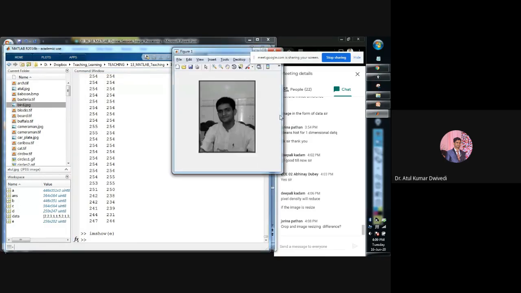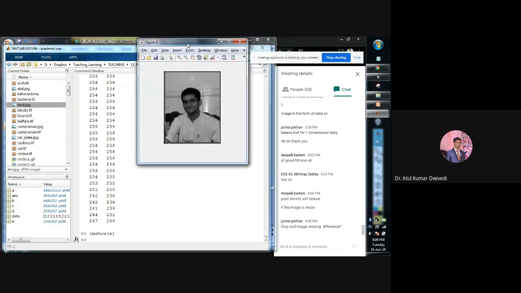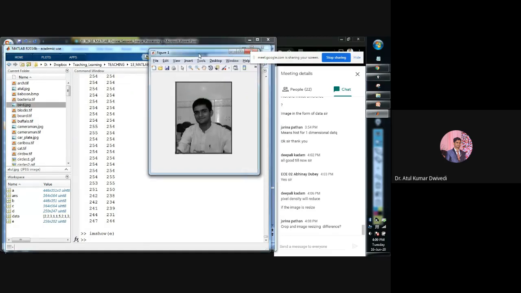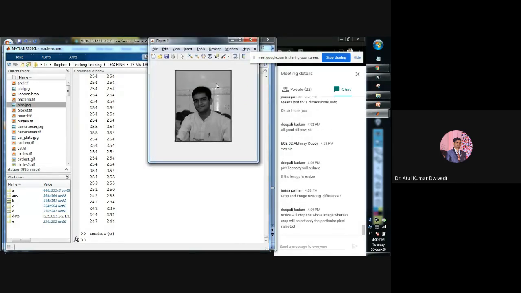Okay, crop and resizing difference. This is resizing by rows and columns, how many rows and columns are given by me. Resizing applies to the whole image, whereas crop will select only a particular section. Yes, correct, Deepak. Good. This is the difference between resizing and cropping of the image.